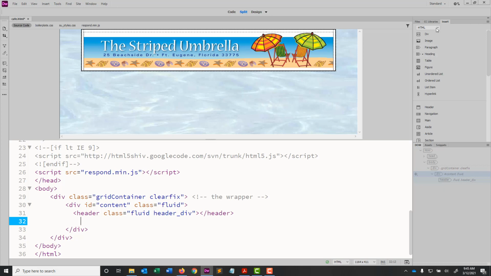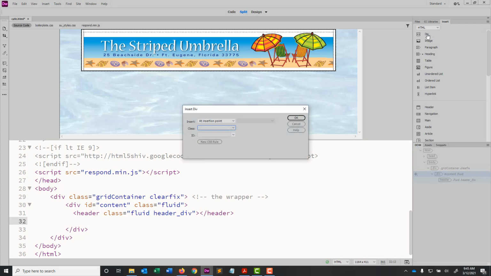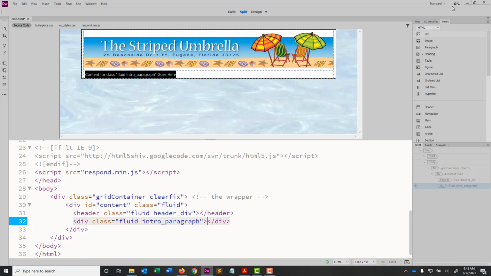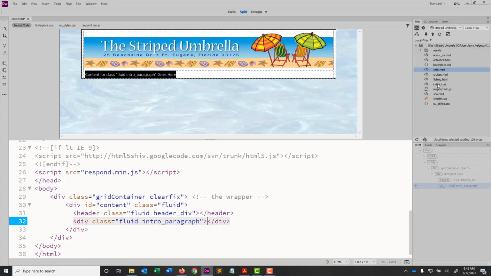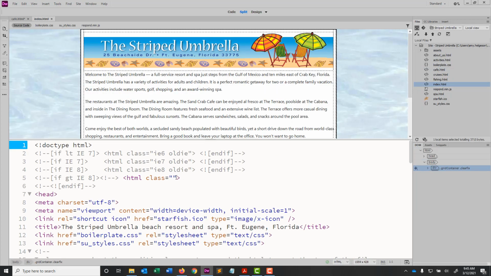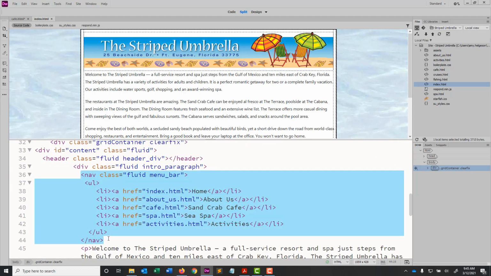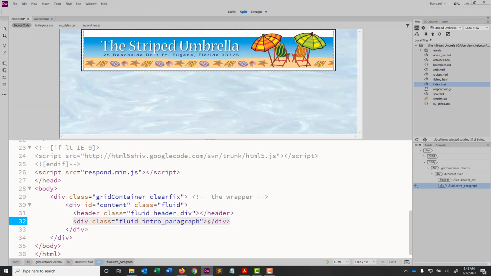So we're going to do a div. So insert panel, HTML category, div, fluid space intro underscore paragraph. Okay, and then we are going to delete the placeholder text. We're going to open up the index file, because that has our navigation in it. We're going to find our nav tags, and we're going to copy nav to nav. And we will place that right here in this div.